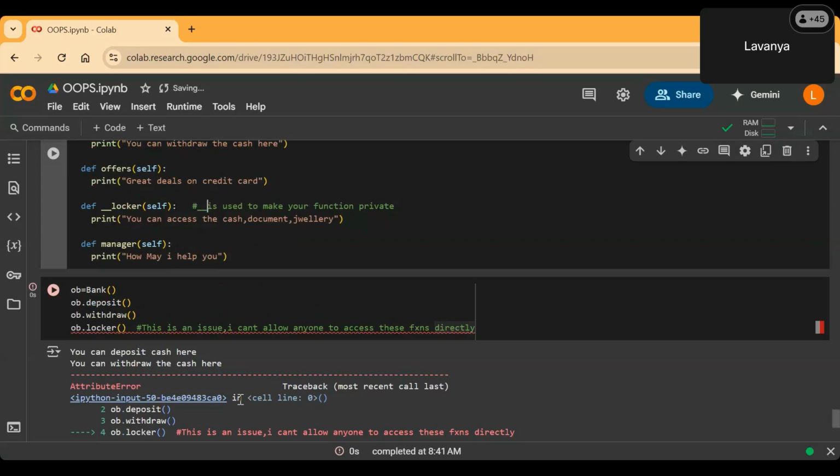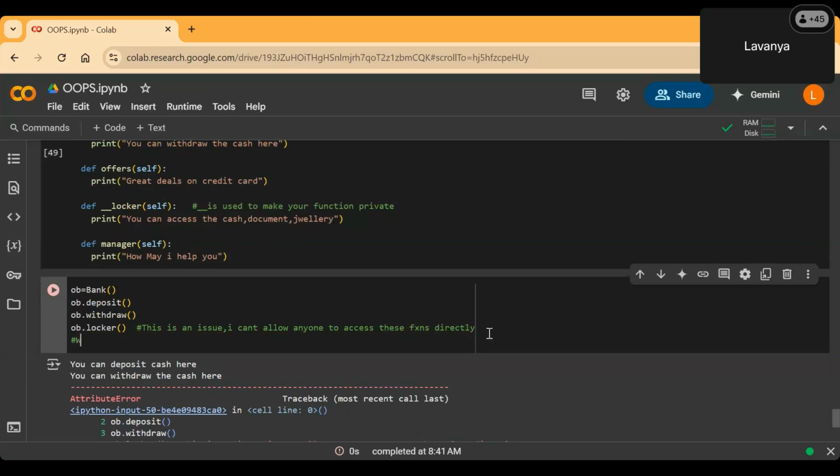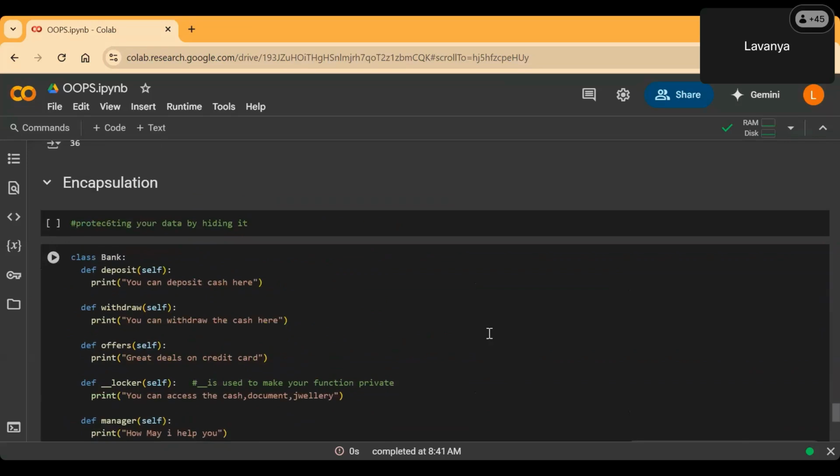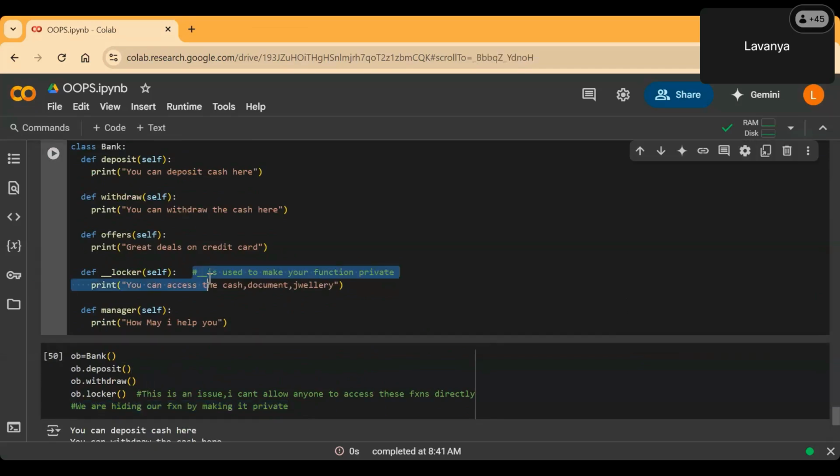Clear or not? Why are we hiding it? We are hiding our function by making it private, because it should not be accessible to all, guys. That's why we are hiding it. How are we hiding it? By using this, we are making our function private.